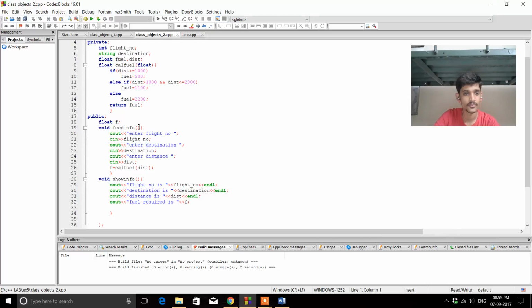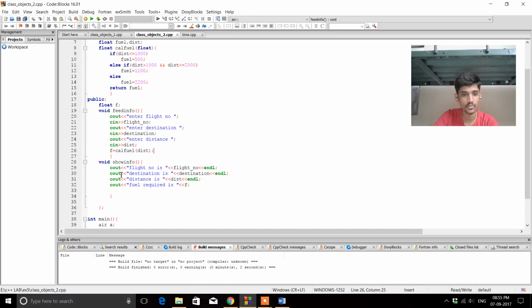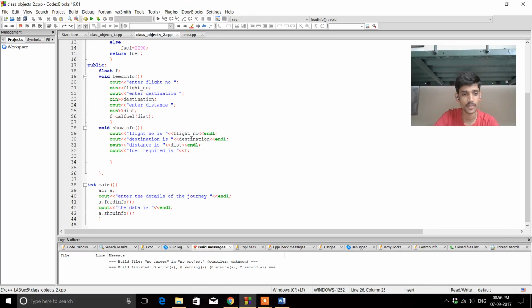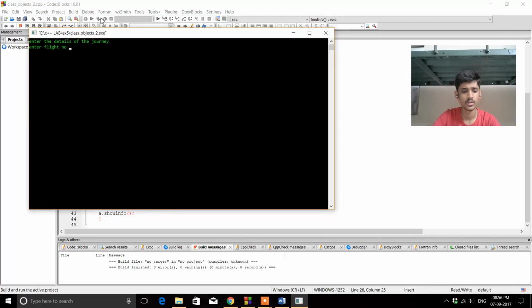Now float f, under feed info, whatever I have given here, I am getting the value and I am calling the function. Next in show info, I am displaying everything along with the calculated value. Now in my main program, air is nothing but the class name. I am entering the details of the journey with the help of feed info, then I'll display the data with the help of show info. Running the program.